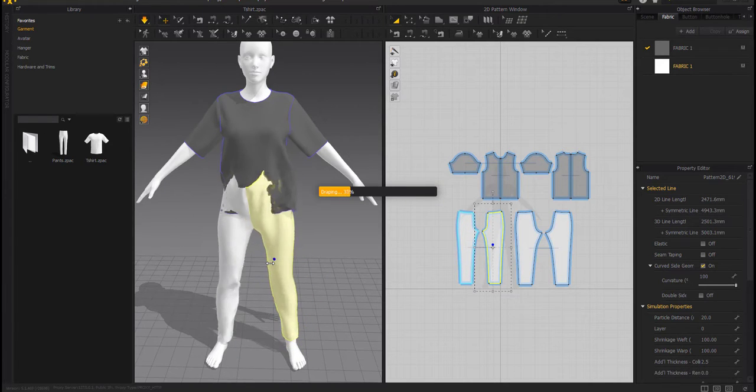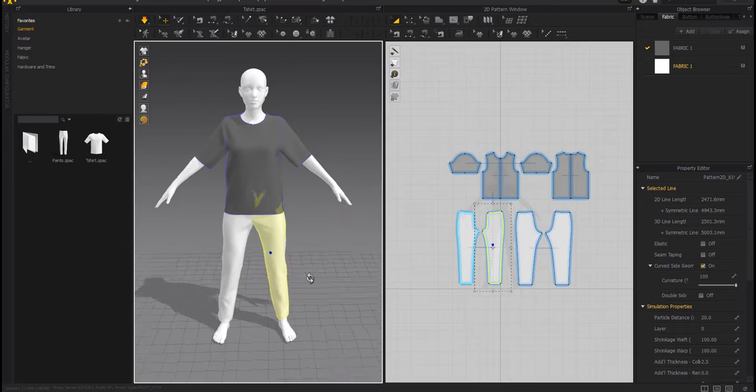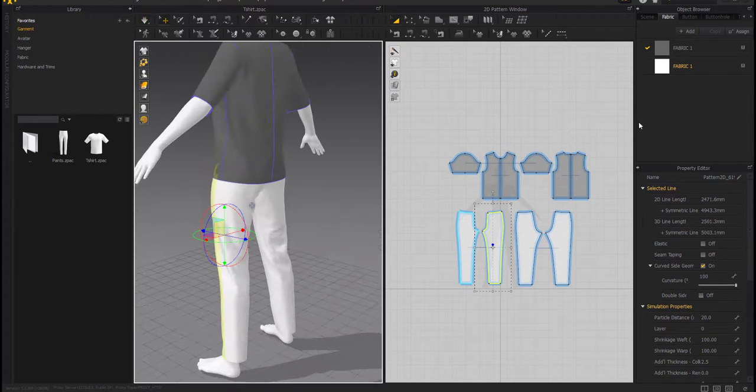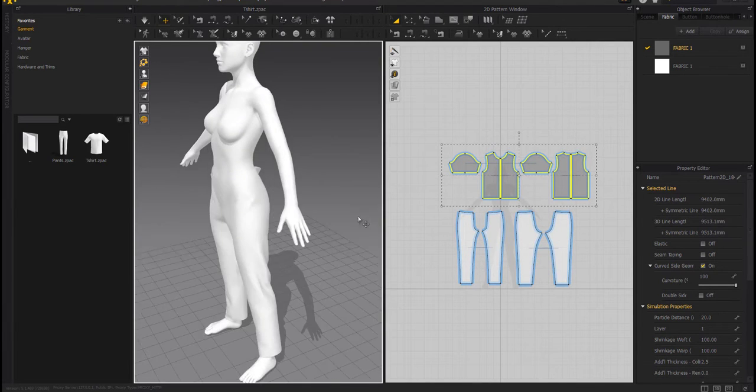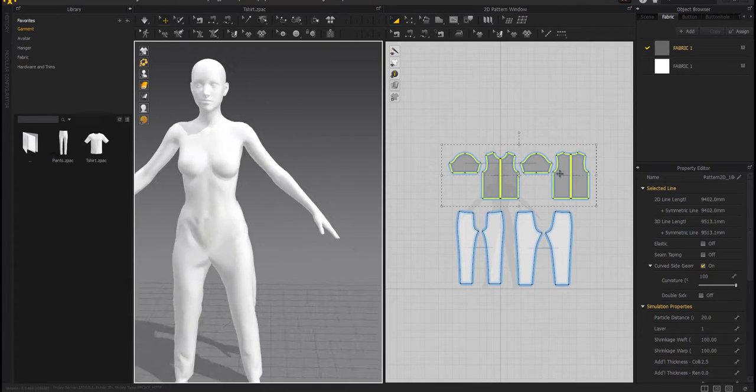We simulate here and we see that the shirt is on the pants. We hide the shirt to see if the pants have a problem or not. Well, the pants do not have a problem.